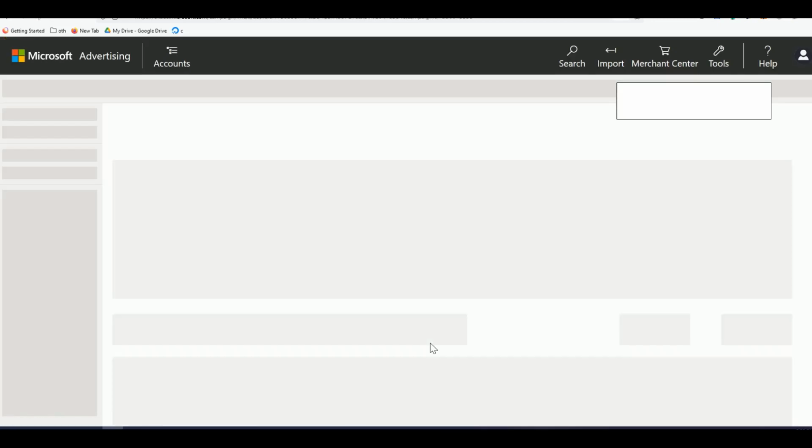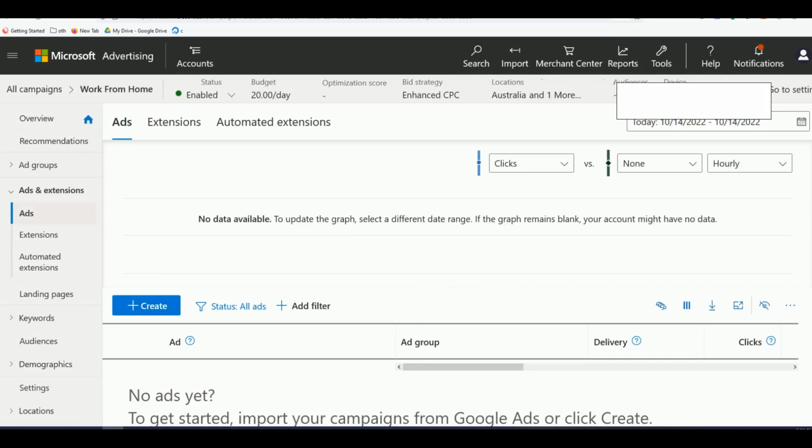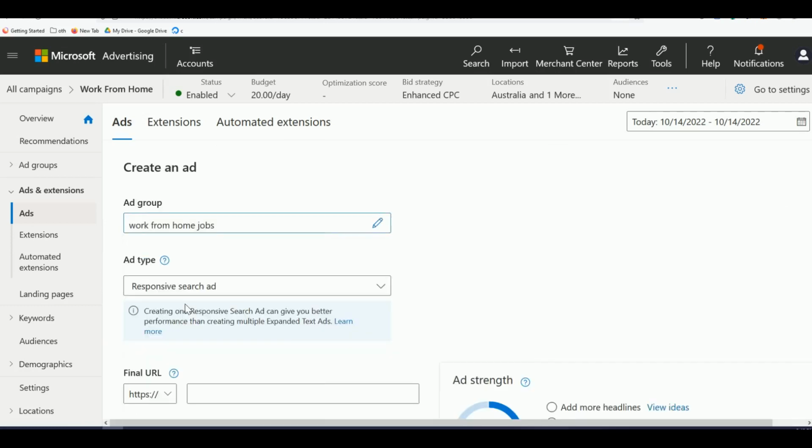Create ads for your new campaign. Here you will be landed directly to the campaign setup. So here, work from home. Everything is set. Our bid is there as well, 20 cents, and budget is 20 per day. You just need to create the ad. So just click that and select this one.